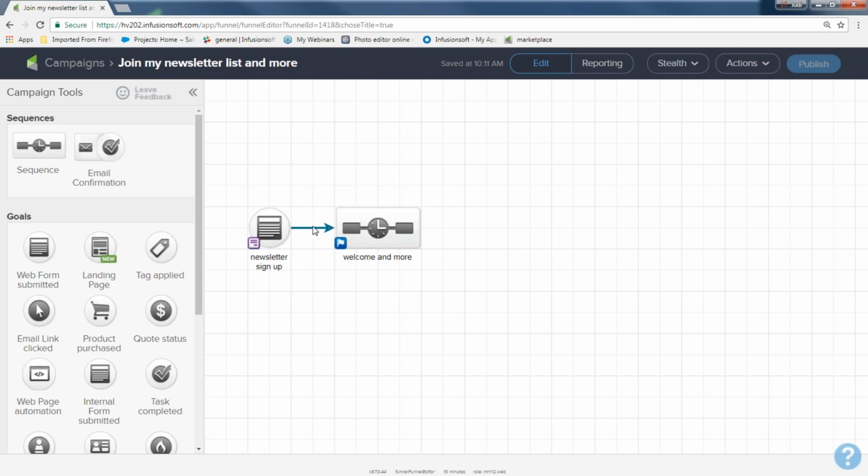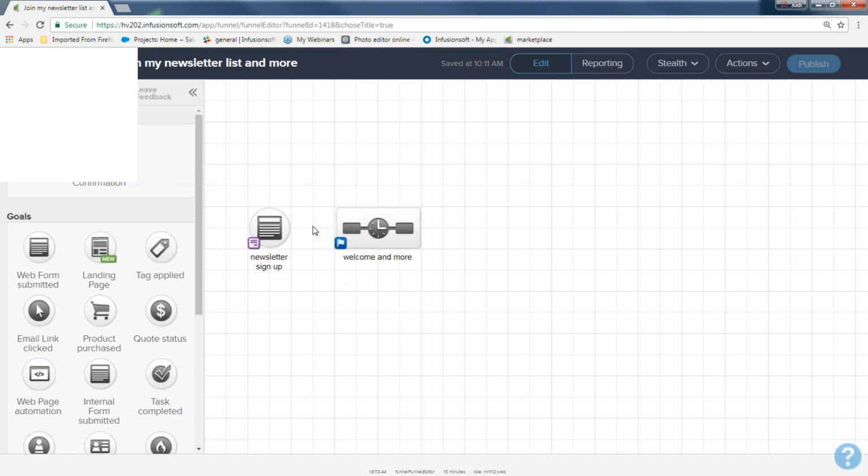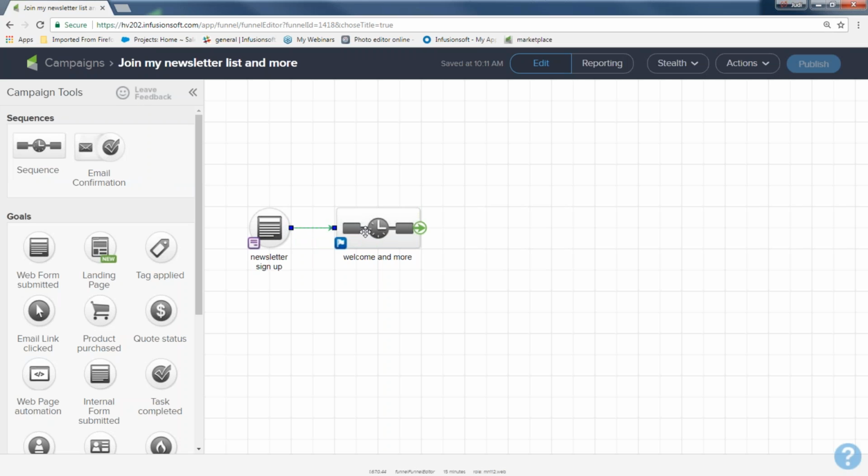If you need to get rid of an arrow, click on it, wait till the blue little boxes appear, and then hit delete. Let me show you how to make that arrow again. Hover over the form, grab the arrow, move it right into the sequence, and now the foundation of my campaign is done. It's awesome and it was easy. They're both gray, which means that they have not been built out yet.